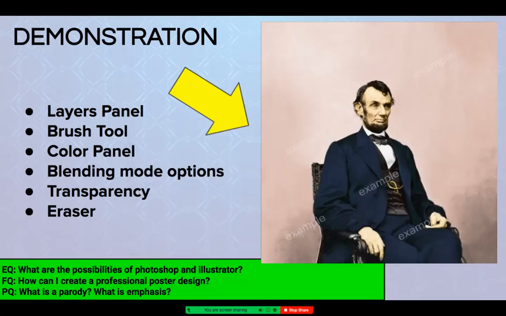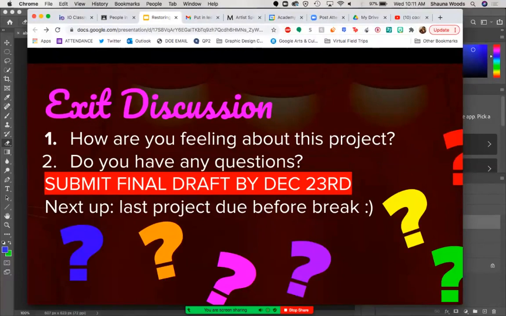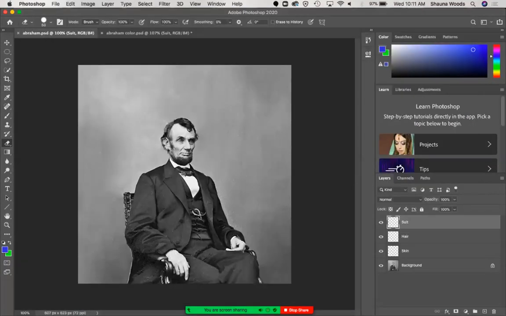Okay, you guys, so we're picking back off with our restoration. We have our link in here that we fixed up. Now the next step is going to be adding color.